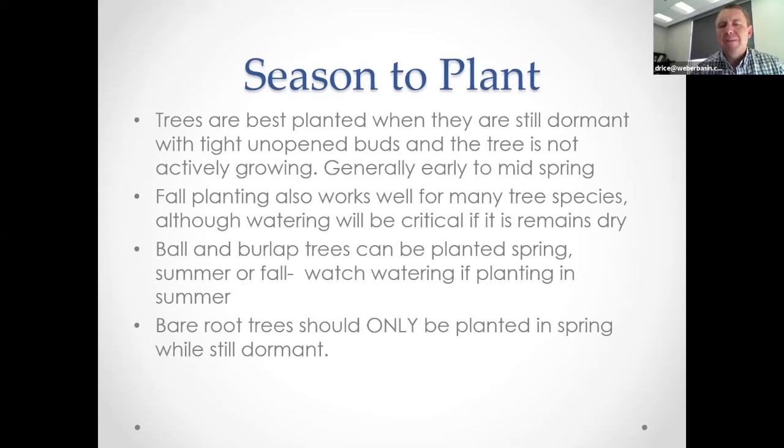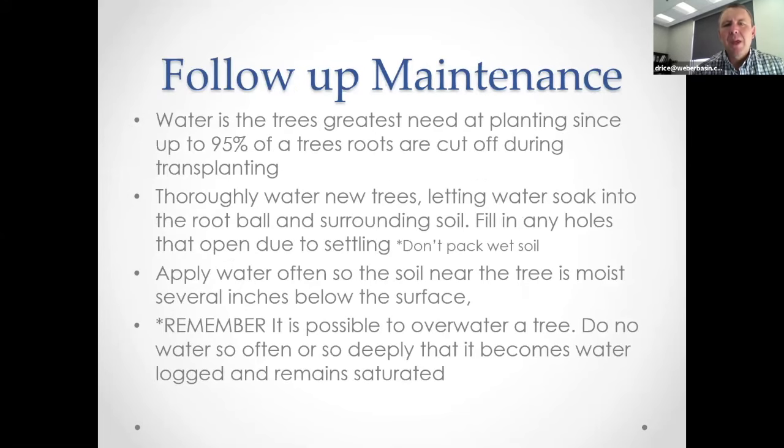A lot of people plant bare root fruit trees, and they ship those early. You've got to plant them when they're dormant. There are no leaves on them. They're very little. It's a good way to go if you know what you're doing, but it can only happen in the springtime. And now let's talk about follow-up maintenance.